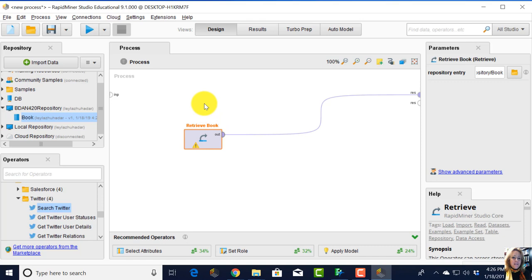Very important to repeat these steps. These steps are going to be used every time we are creating a new project during the semester. So make sure that you know how to create an alias and how to bring or import data into RapidMiner. Okay, that's it. That's all it takes to create a repository inside RapidMiner.